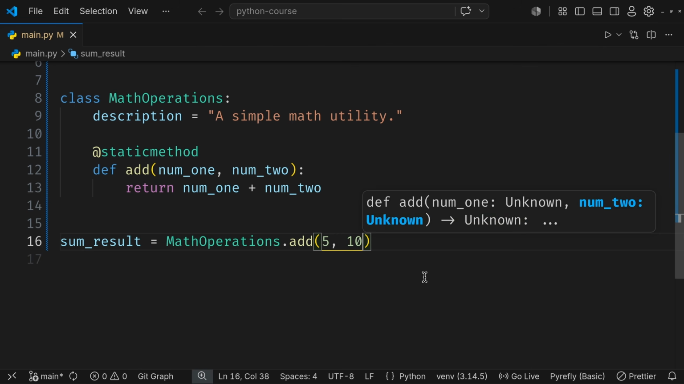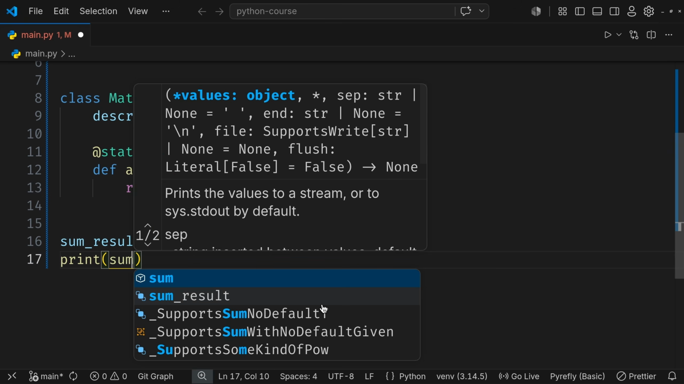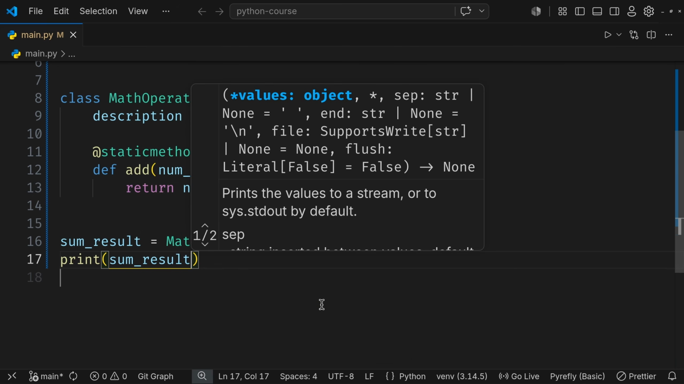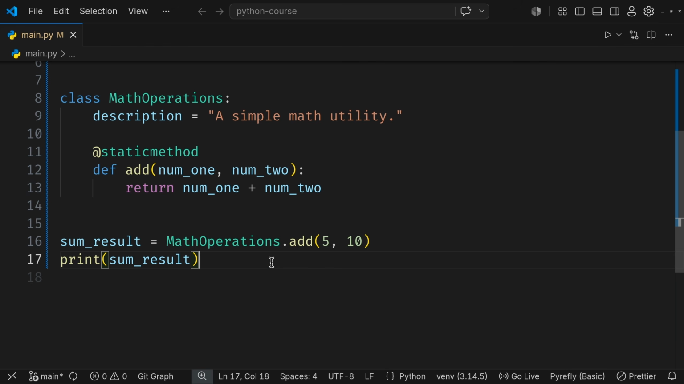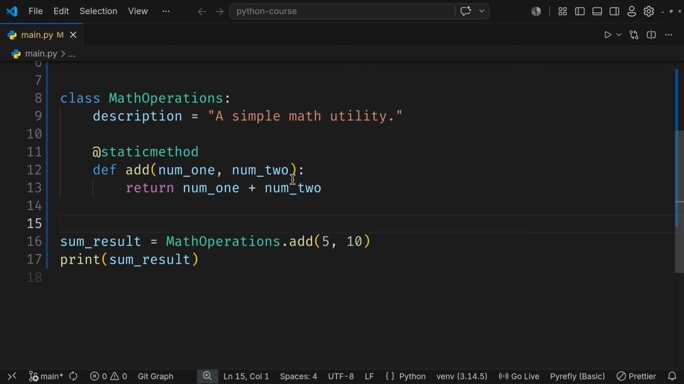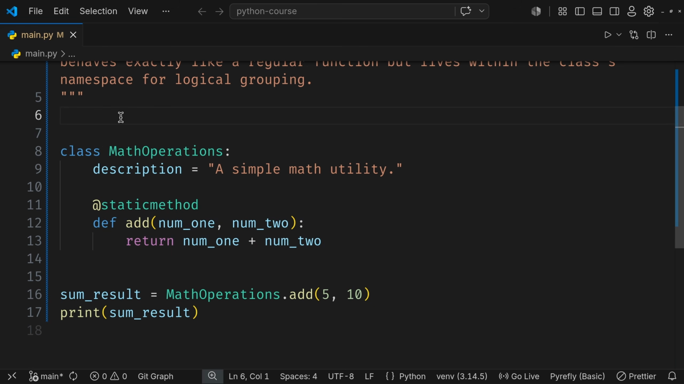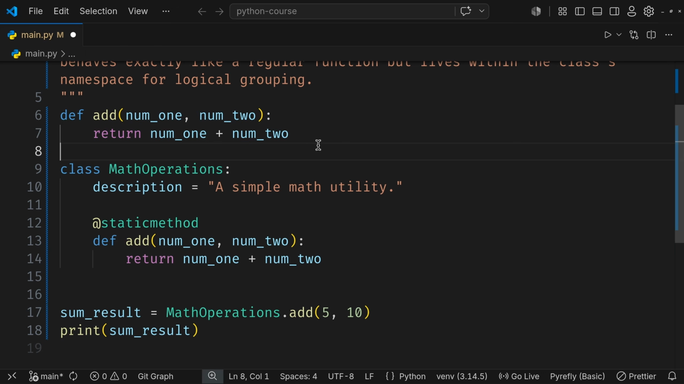We are not getting anything because we are not printing anything. So print the sum result. Okay, run the program. We are getting 15. As you can see, this is how the static method decorator works. You might be thinking, if we are not using the self parameter, then we can just copy this function or cut it out and paste it down here or up here. If I indent that properly, that is totally valid.